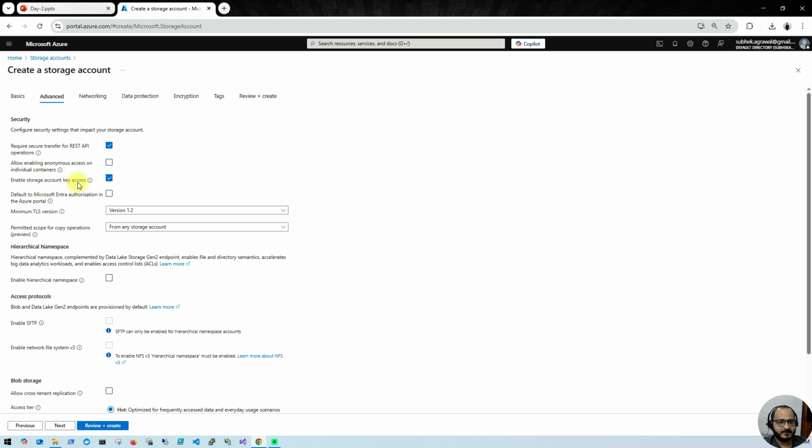Basically, to access Azure storage services, there are many ways. You can use access keys, you can use shared access signature, or you can use managed identities. Again, we will discuss this in depth in coming videos, but for now just understand this is required to access our storage services. Now, minimum TLS version: you can choose whatever you want. I always go with the latest one, so I'm going with version 1.2 here.